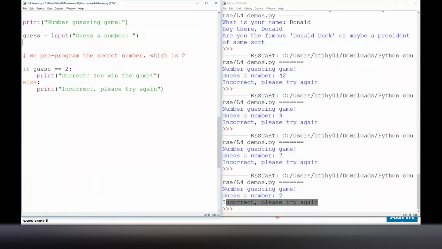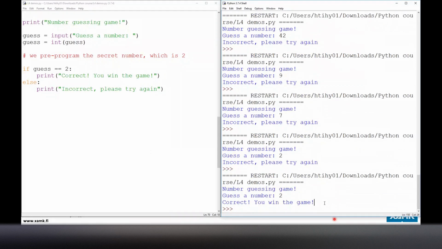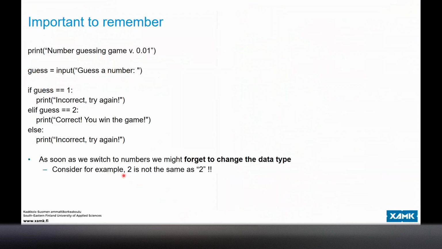So what we have to do to make this work is transform this text input, the number that comes as a text input, into an actual number using either the int or float command, like this. Now if we run this and we choose the correct number, we win the game. The point of this is basically 2 and whatever is the text version of 2 are not the same thing.